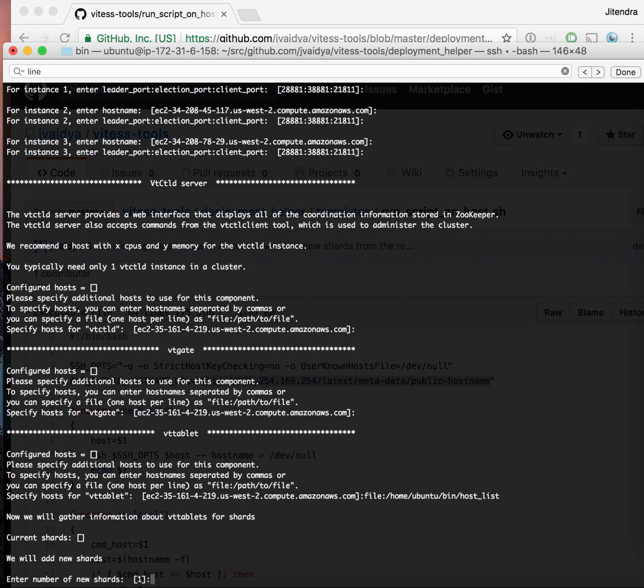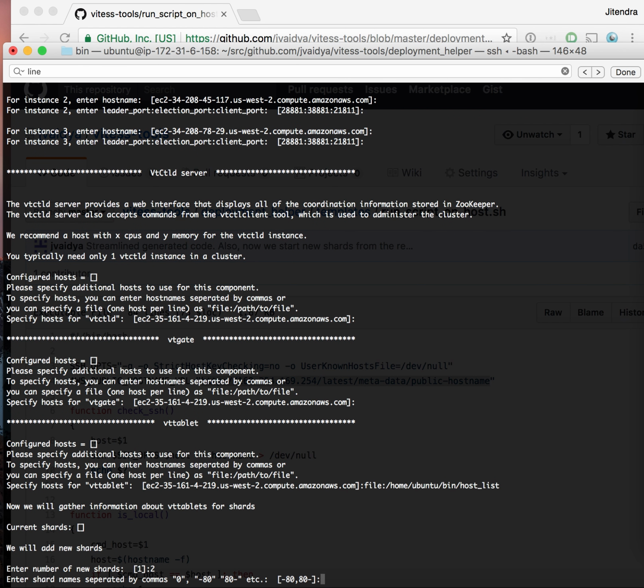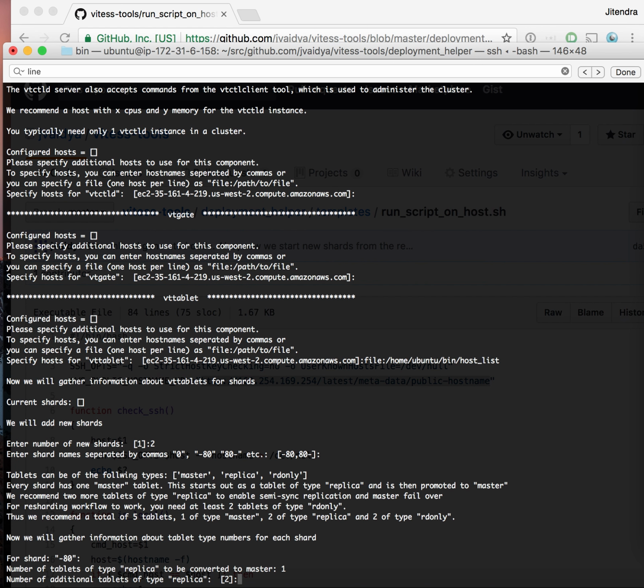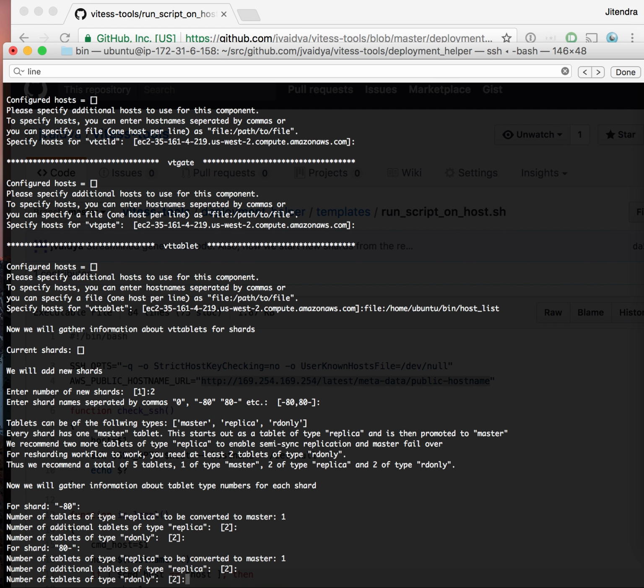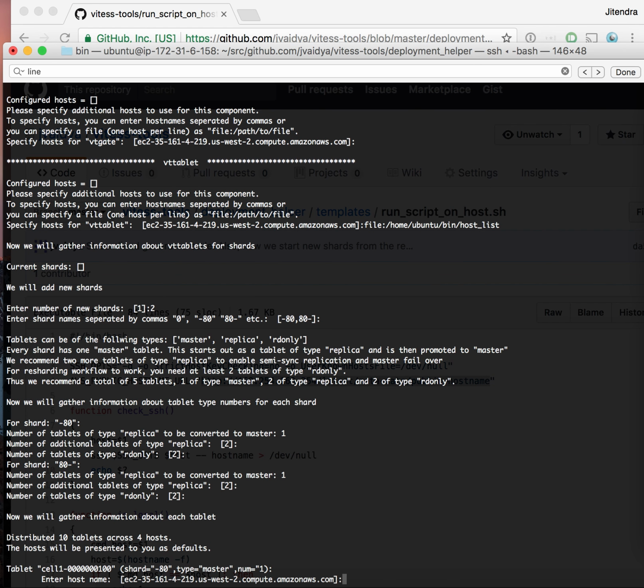Now is the place where we can configure shards. So currently there are no shards configured. We will add new shards. How many shards do we want to add? The default is 1, but let's add 2 shards because we are going to do a 2 shard initially to a 4 shard resharding demo. So you say 2. The deployment helper actually generates the names of the shards for you, so you just accept the default. Then for the first shard, it asks you how many replicas you want, how many read-only you want. The second shard, we just keep accepting.